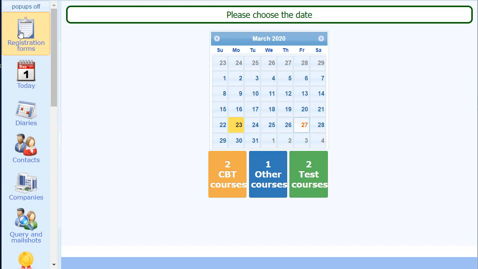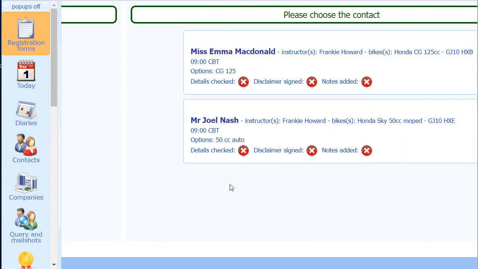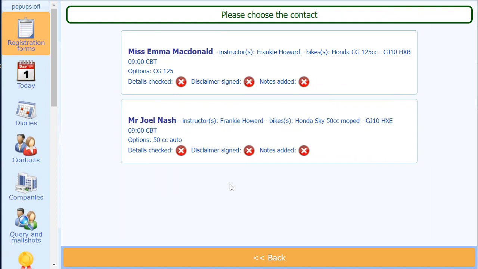So I'll show you the first screen of this. This allows you to select the date and then see what courses are going on that date. So if, for example, I select the 24th here, there's nothing going on there, but if I select the 27th, you'll see it shows there's 2 CPT courses, 1 other course and 2 test courses. I'll assume that I am the instructor who is carrying out the CPT courses, so I'm going to click on this button here, and here it will show me the 2 students that I have for my CPT today.